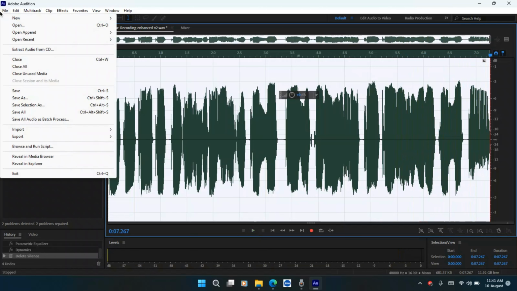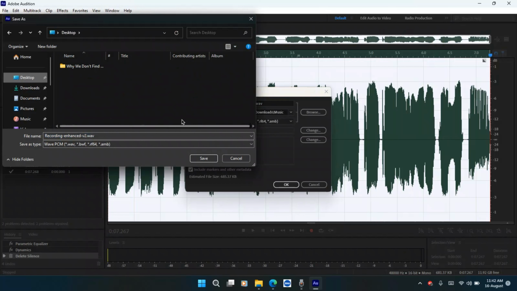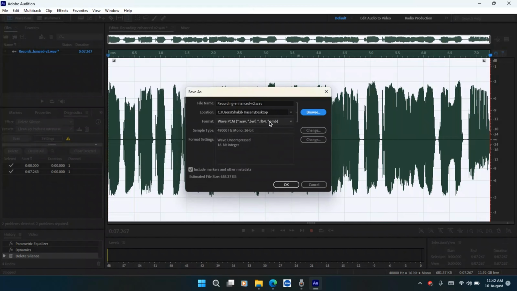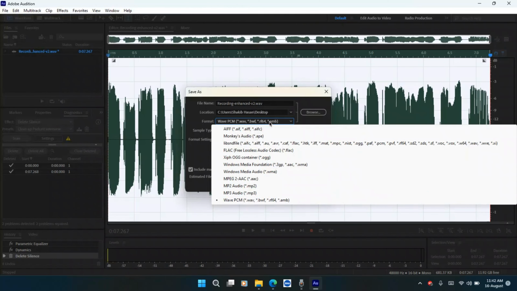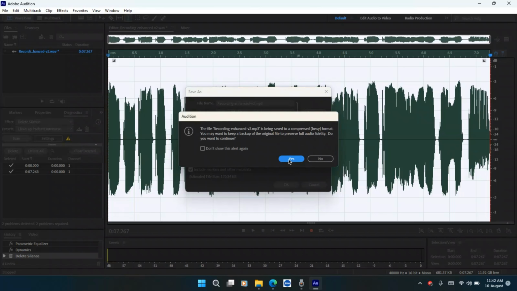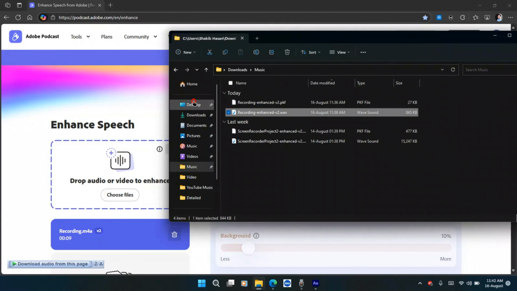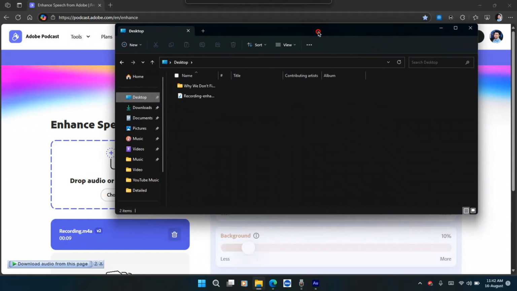So as you can see, this is great. We have to click on file and save as. Then we have to select our desktop or anywhere you want to save. And next, for file format, I'm going to select MP3. After selecting MP3 as file format, you just have to click OK, click yes, and you will get crystal clear audio using Adobe Podcast and Adobe Audition.